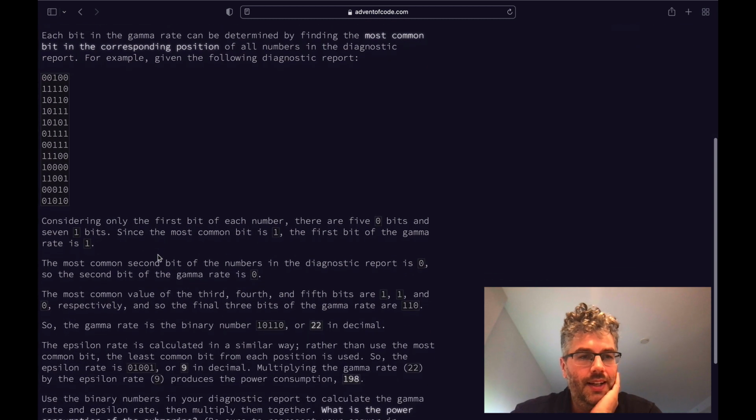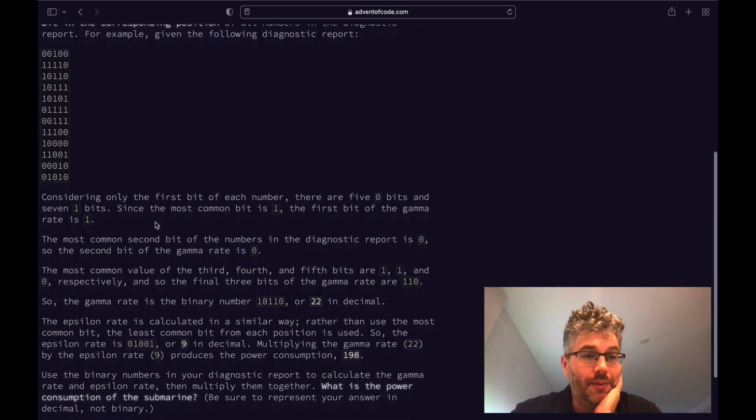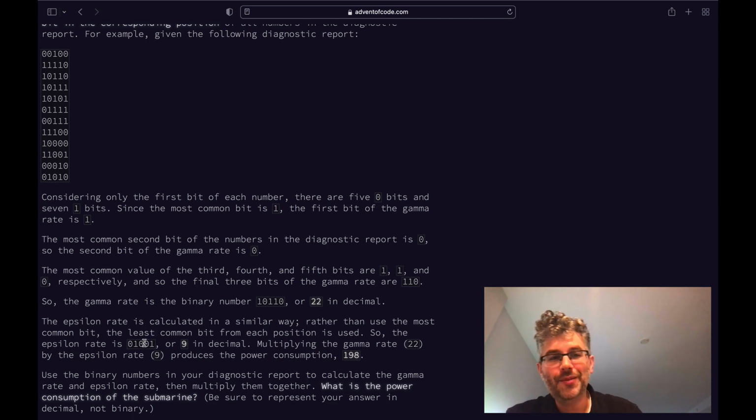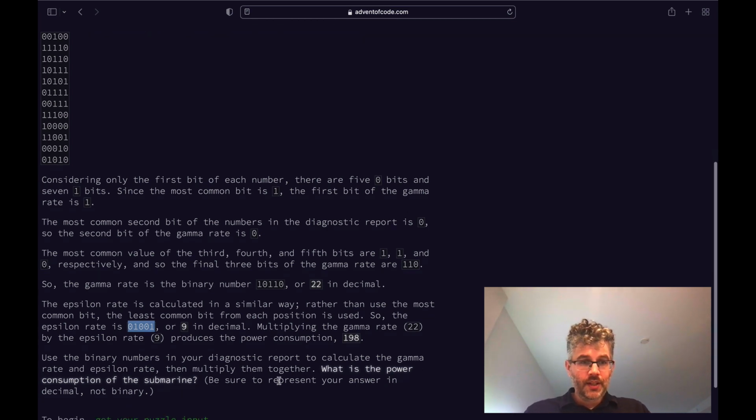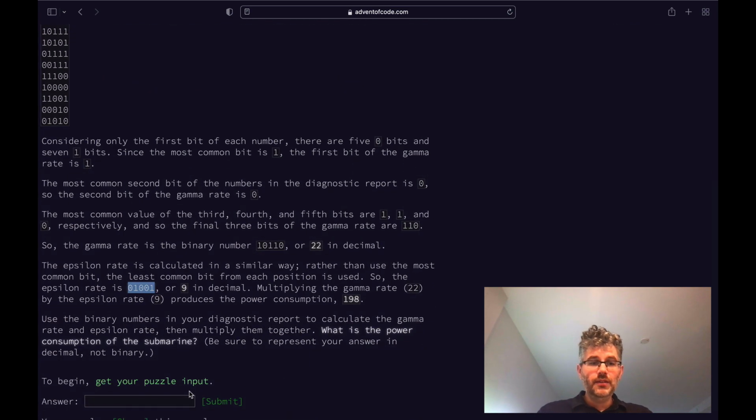and then reassemble the number, I suppose. So the most common one, that gets us the gamma rate, and the least common one, so I should just flip all the bits. So you definitely won't do this a second time, we'll just do this once and then flip all the bits. And yeah. And then you multiply things together. All right. Well, this seems easy enough for part 1.